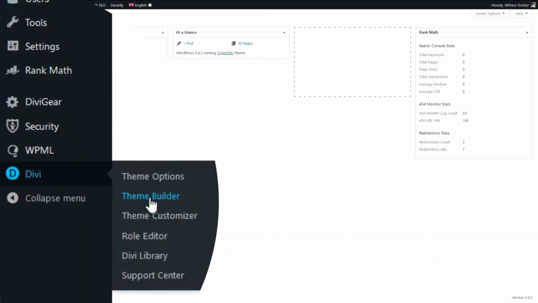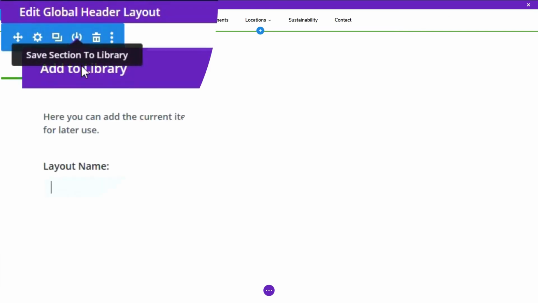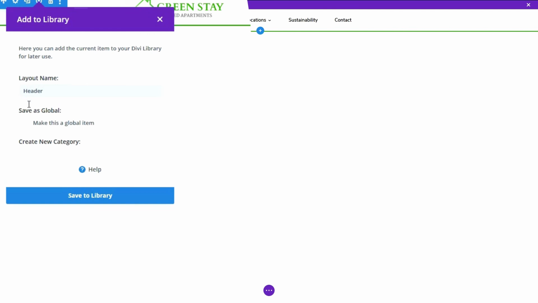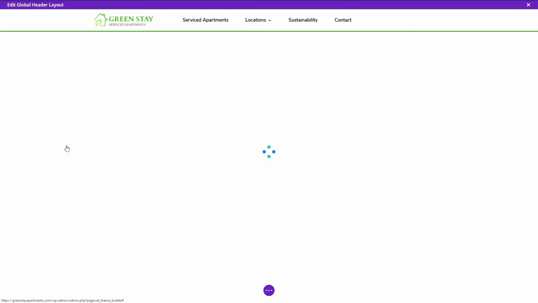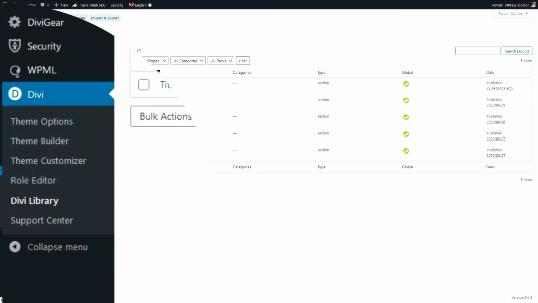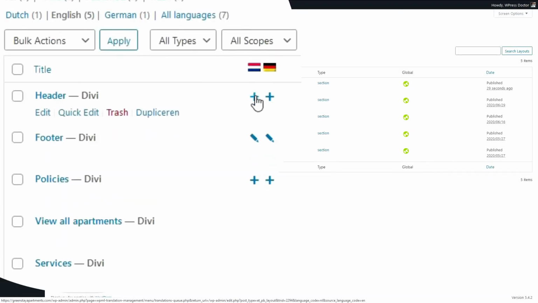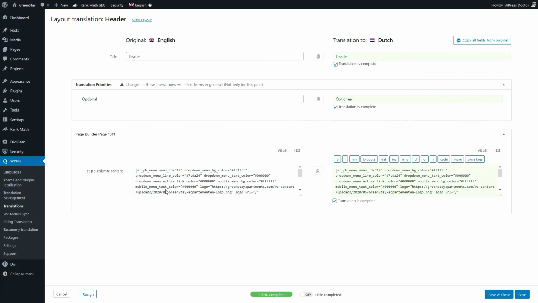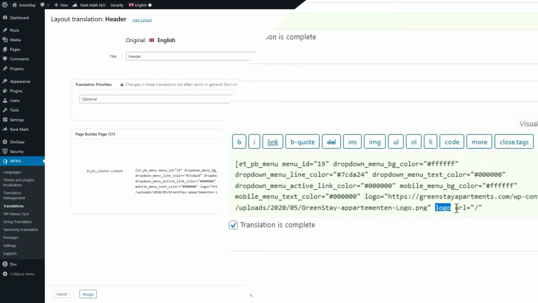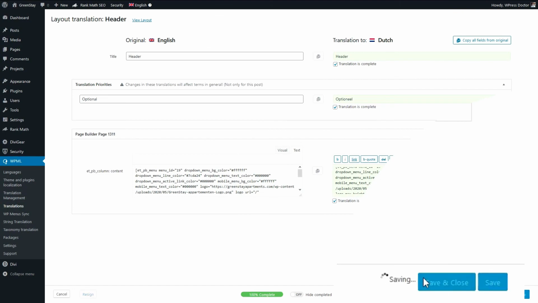We go to Divi Theme Builder, we edit the global header, and we're gonna add the section to the library and make it a global item and press save to library. Save this layout. We're gonna close this one. We go to the Divi library right here, and now we see our header. We're gonna add our header to the Dutch language. And as we just learned, we can only change this in the classic translator for now. So what you can see is that the logo URL is right here. And as you can see in the Dutch translation, it's going to slash, but I want to go to /nl/. Alright, we press save and close.